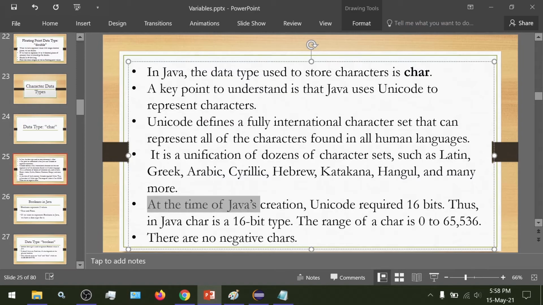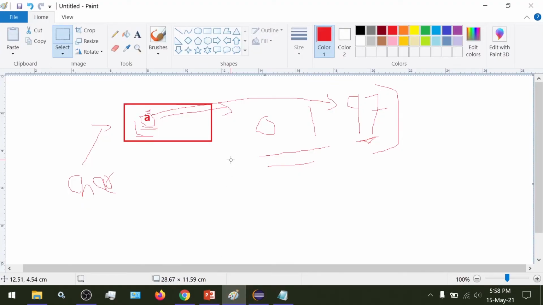At the time of Java's creation, Unicode required 16 bits. Thus Java char is a 16-bit type and the range is 0 to 65,535. So let us understand this. When the Java language was created, at that time Unicode required 16 bits.